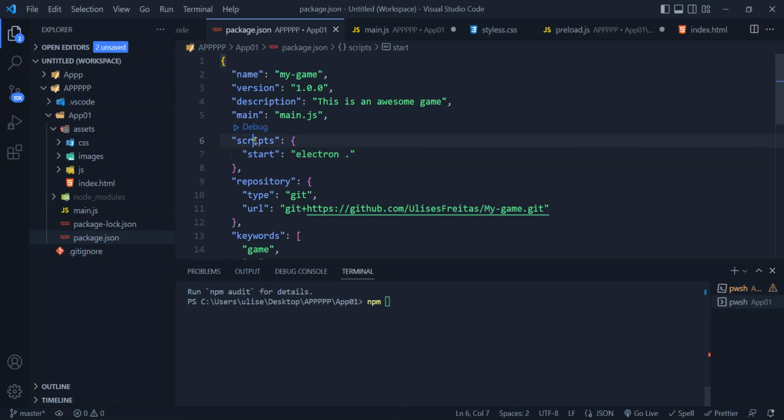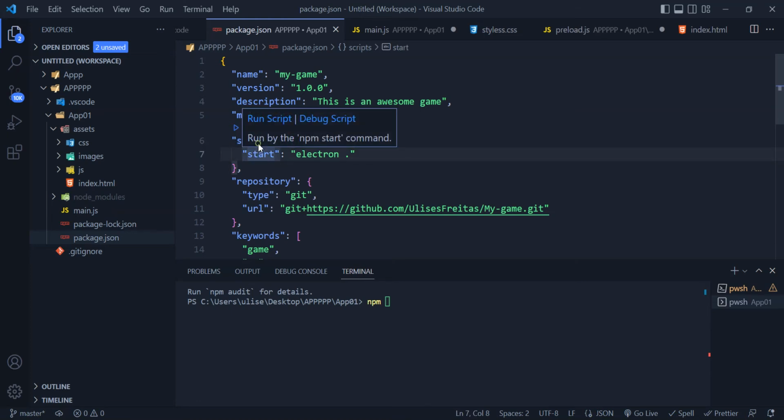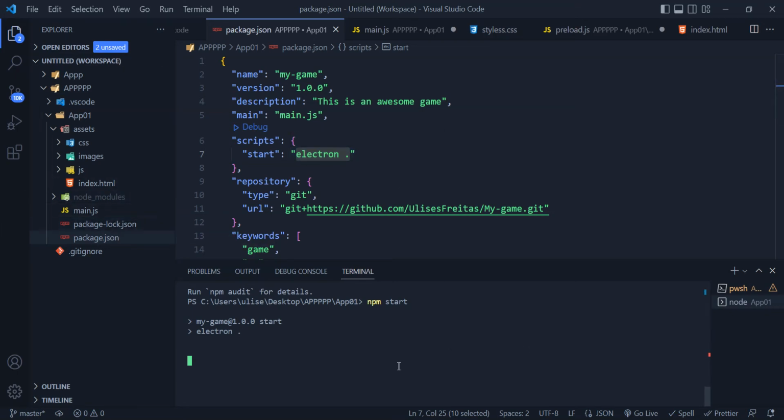So here we specify this script, and here we name something. This can be start or begin or whatever we want, and here is what we want to execute. So npm start is going to call the Electron here, which is going to call main, I think.